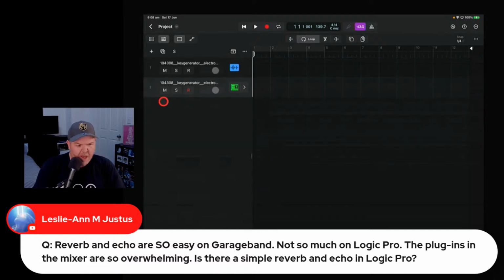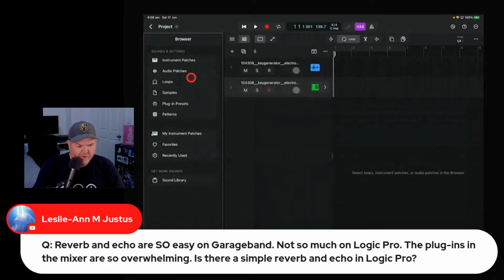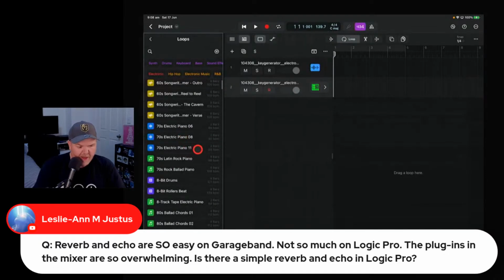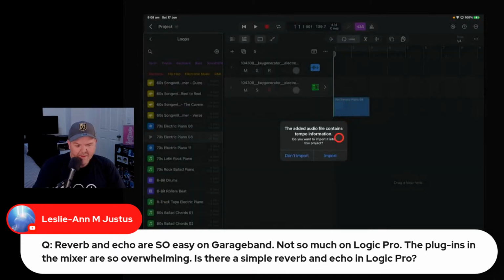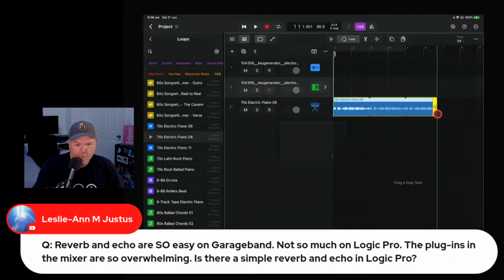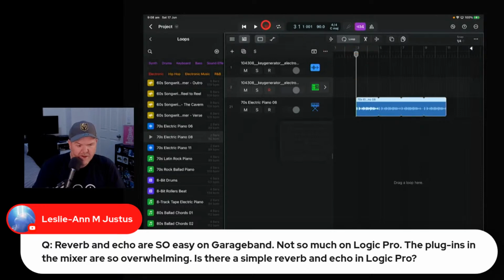Just put that one away. If we go to our browser here, let's find some loops and put together some sort of loop that we can play around with. I always like these 70s electric pianos. This is the sort of mood I'm in today. So we will import the tempo information as well so that we can use that. We'll loop it out, get our 8 bars that we were going to play around with before, and move it to there. So now we've got this little sound.